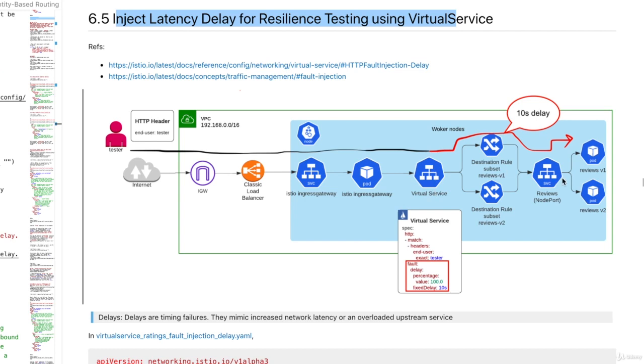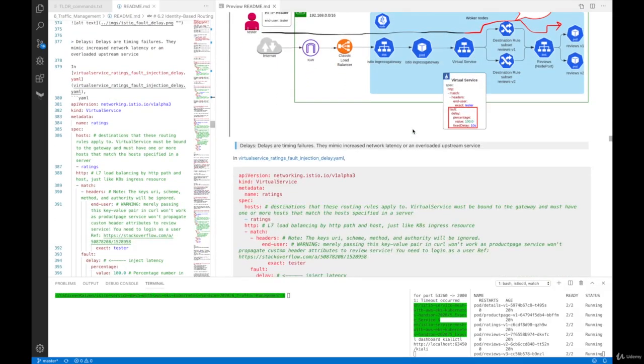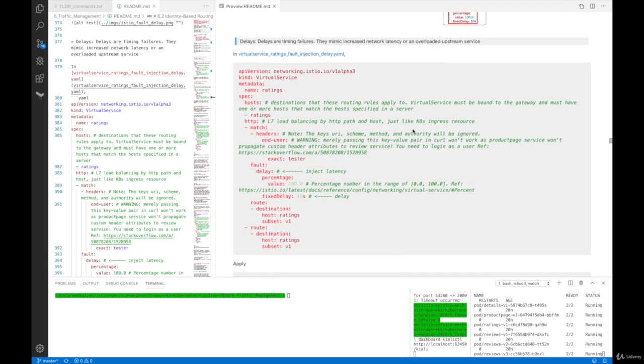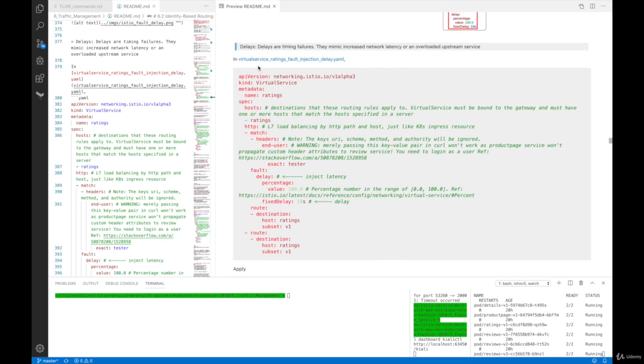For example, this reviews service is dependent on ratings service. The product page is dependent on reviews service. So by adding a delay of 10 seconds to reviews response, we can test how product page performs and behaves with a slow microservice. So to do this one, we have a YAML file already provided. It will be the virtual service ratings fault injection delay YAML file.